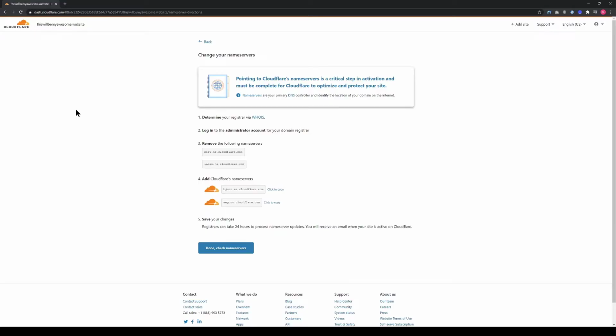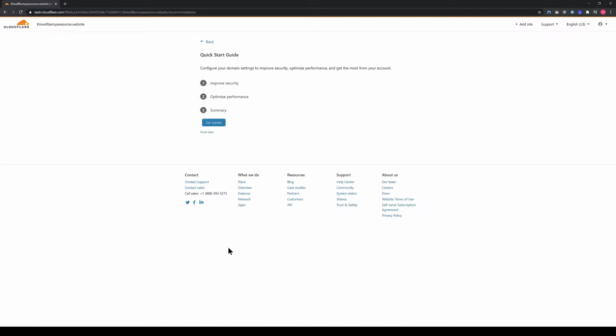All right, I'm back and I've updated my name servers, so I'm going to move ahead by clicking the blue Done Check Name Servers button. And that concludes this section on how to create a Cloudflare account and add your domain to their platform. Up next, we'll talk about how to optimize our Cloudflare settings by completing the Cloudflare Quick Start Guide.